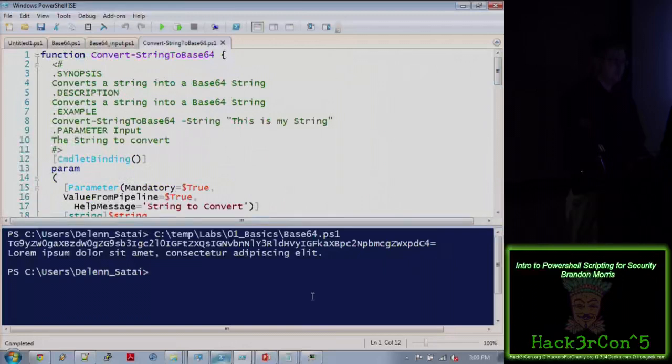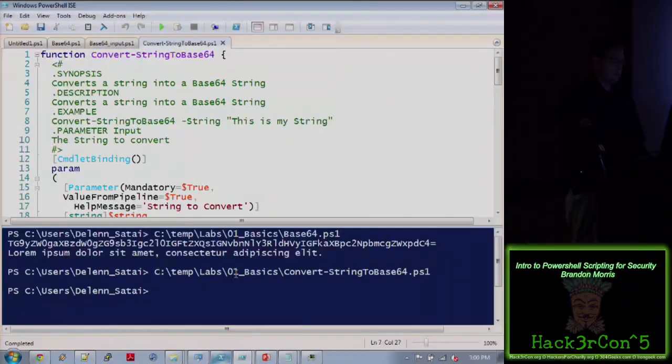Let's go ahead and load this. Go ahead and run it. Runs this for me. Notice it didn't do anything. But now I've got my ConvertFrom-Base64 to string.